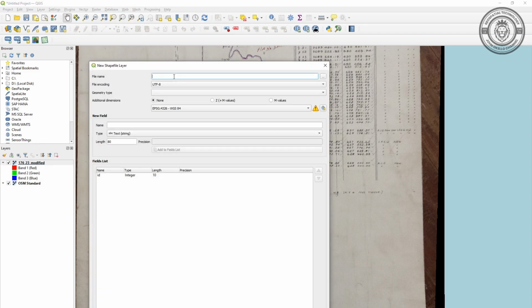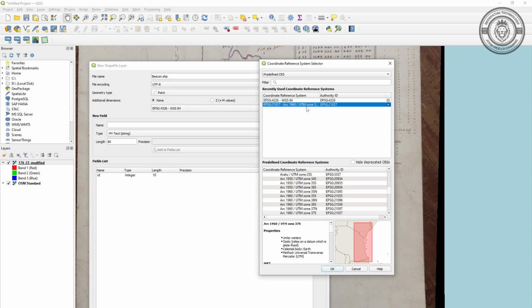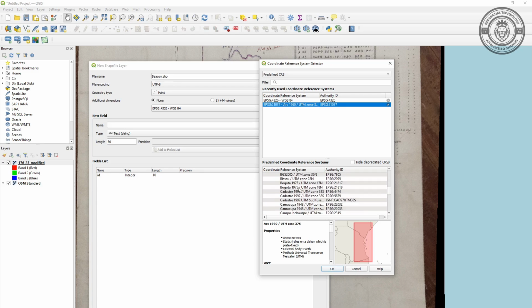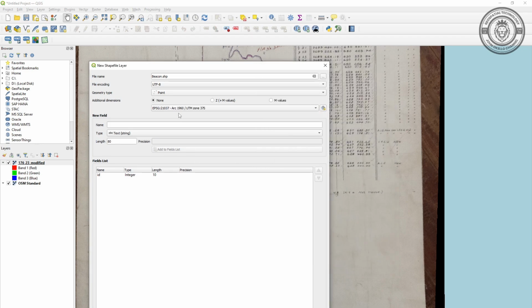So we're going to call it beacon for point features, and then the geometry type obviously is point, and then the coordinate system, we say that it's UTM zone 37 south. It's right here. I'd already used it once, so it's right there. But you can also select the correct coordinate system from the predefined coordinate reference system right down here for your case. So I'll just go ahead and select that one and then click OK.